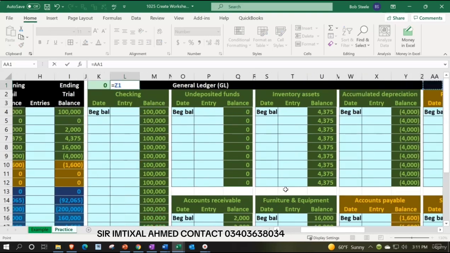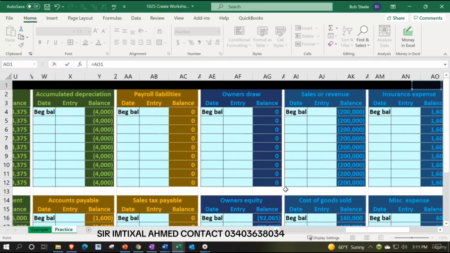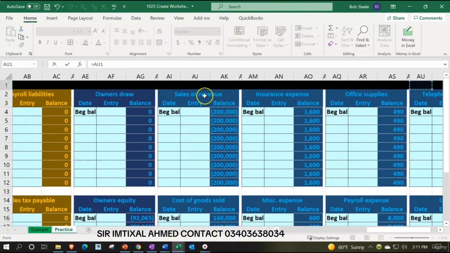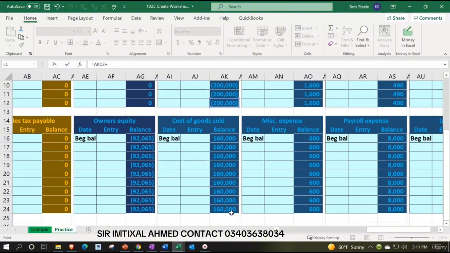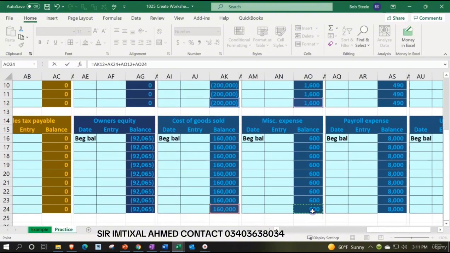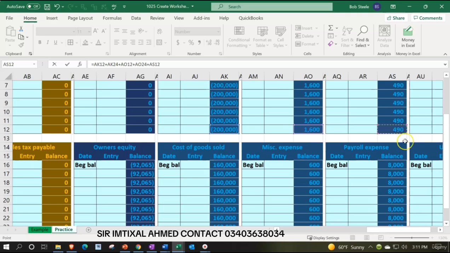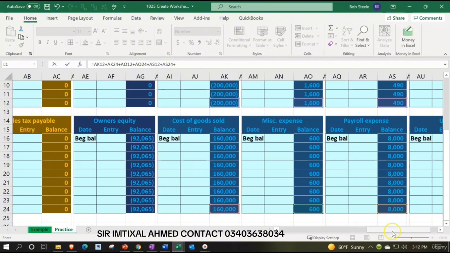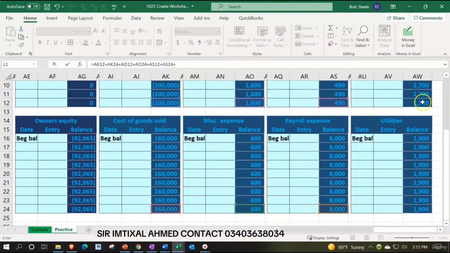I'm going to scroll all the way to the right. So we got our revenue and expense accounts. They start here on AK, and I want to make sure I pick the ending balances up so that this will be populated as we enter data. So I'm going to pick up that 200, then I'm going to say plus, then the 160 plus, the 1600 plus, the 600 plus, the 490 plus. Notice it's adding up top, the 8,000 plus, and then I'm going to pick up this 2007. It's still adding up, plus the 19.